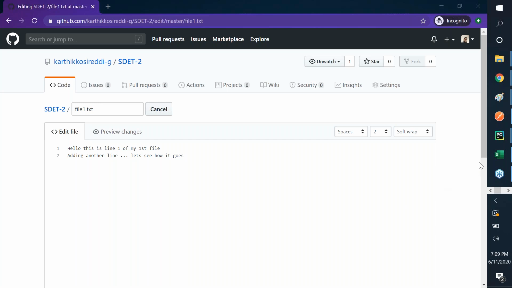They're all remote, nothing local at all. Why? I don't see this file1 or something in my local machine. It is there on github.com, Karthik, so and so. This is the link to it.